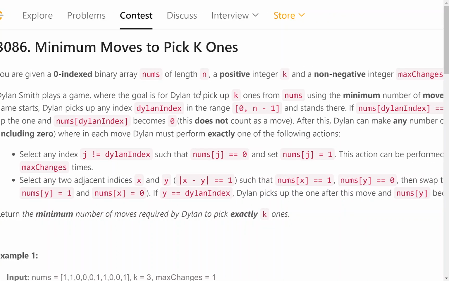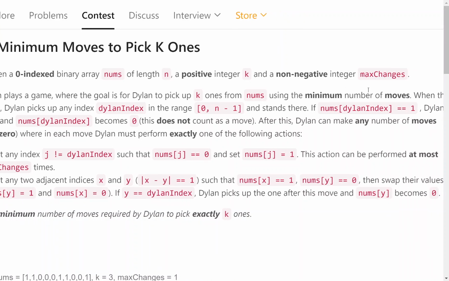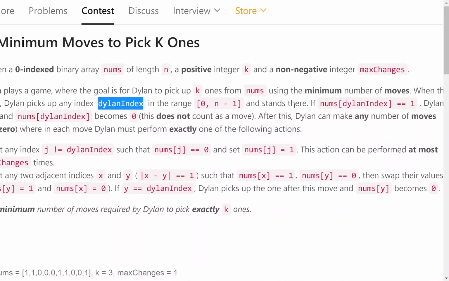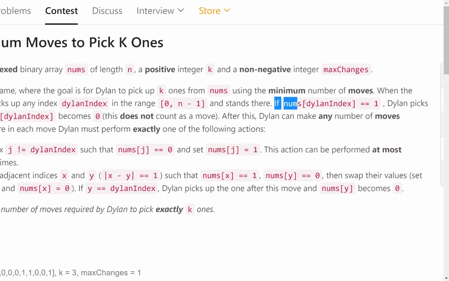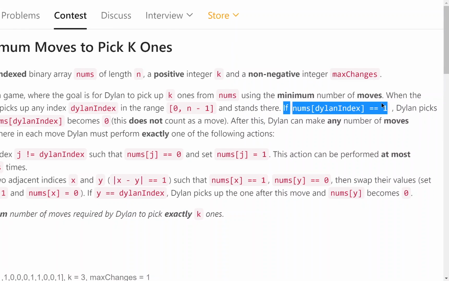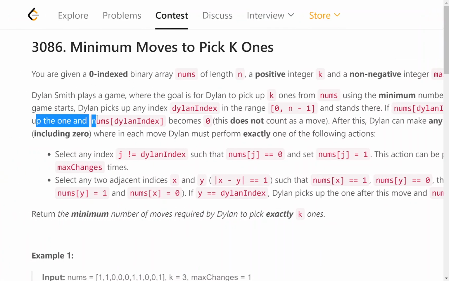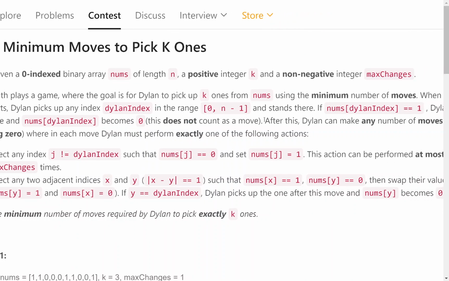Dylan's goal is to pick up k ones from nums using the minimum number of moves. When the game starts, Dylan picks any index, let's call it Dylan index, in the range from 0 to n minus 1 and stands there. If nums of Dylan index is equal to 1, Dylan will pick up the 1 and nums of Dylan index will become 0, and this does not count as a move. Right now we have not used any move.